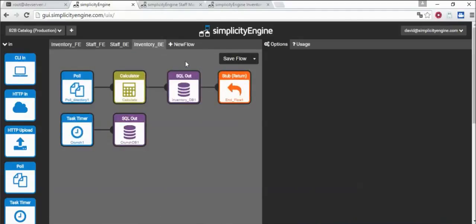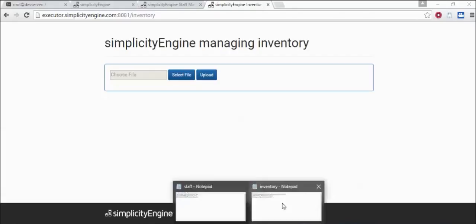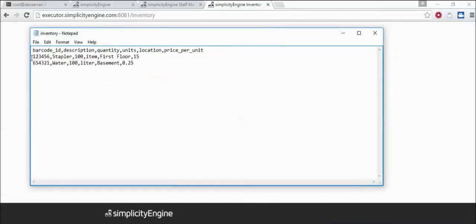Now I'm a supplier and I need to send this organization a file with my inventory. I just connect to their system and I get this website. This is managed by Simplicity Engine. This is presented and run by Simplicity Engine. So I need to send them this inventory file in which I'm gonna sell them 100 staplers and 100 liters of water.